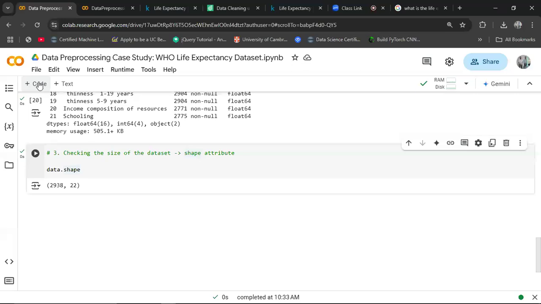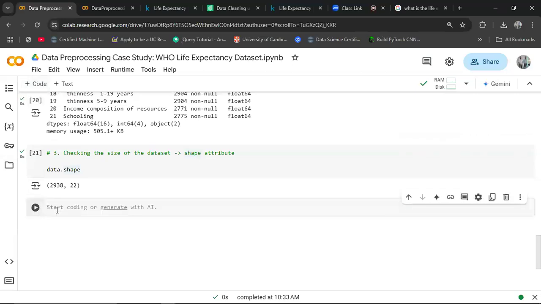So sanity checks. Add a new code cell here. Now we are talking about number 3, sanity checks. The first one we want to start with is A, finding the missing records. So how many records do we have?